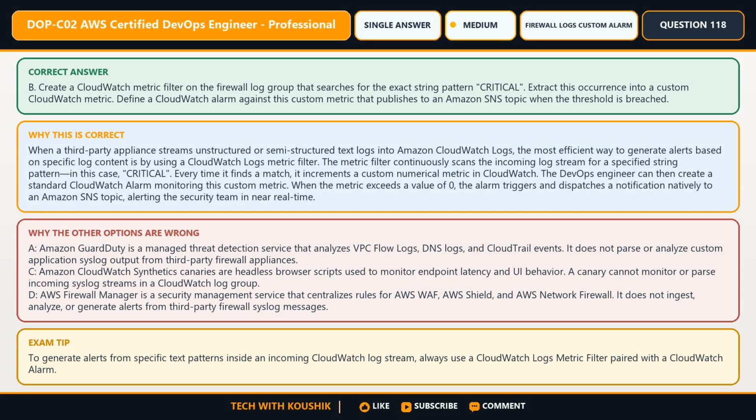The right response is option B. Create a CloudWatch metric filter on the firewall log group that searches for the exact string pattern critical. Extract this occurrence into a custom CloudWatch metric. Define a CloudWatch alarm against this custom metric that publishes to an Amazon SNS topic when the threshold is breached.